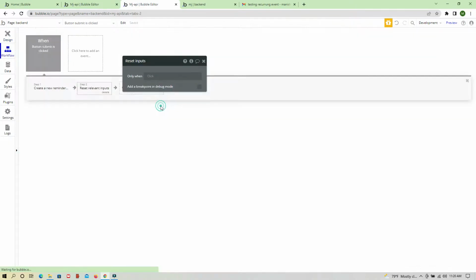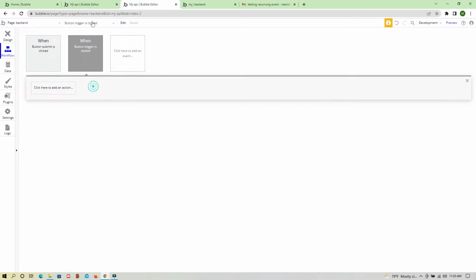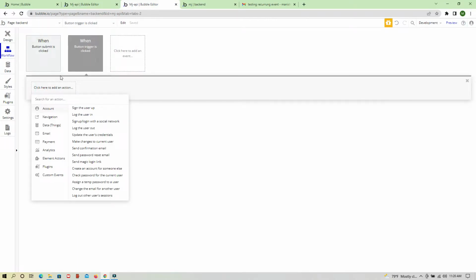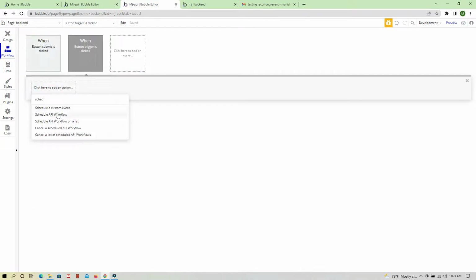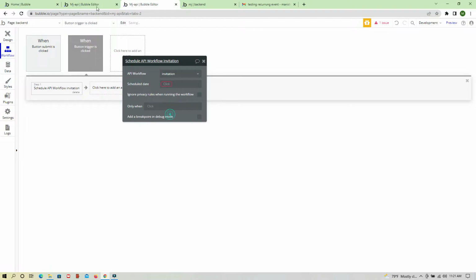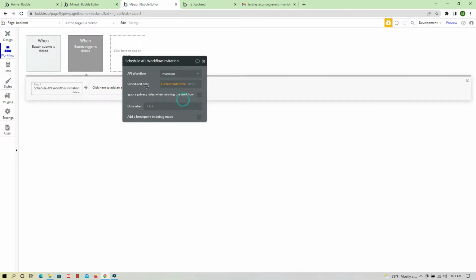So after clicking on this one, we are going to schedule our API workflow. In order to trigger this API, you have to go to workflows and type schedule, and here you will be able to see schedule API workflow. Then you have to select your API workflow. That is invitation, as you can see invitation here. So you have to select invitation, then you have to select the schedule date and time. I'm going to say current date/time because I want to send it on the spot. Ignore privacy rule, and then okay.